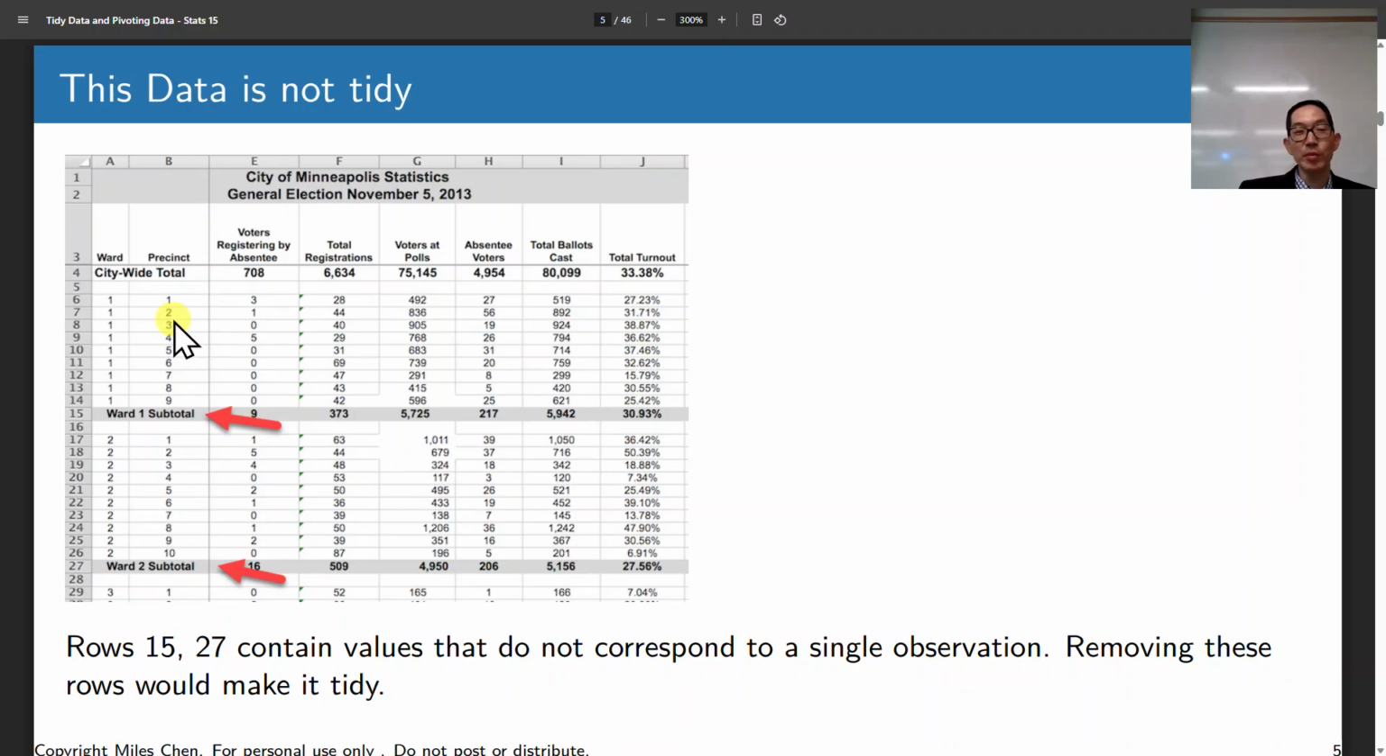If I said I want to go through the precincts and get the average number of registrations, looking at this, our registrations are somewhere in the double digits, 50, 30, 40, something around there. But then you also have these lines with 509 and 373 because they are subtotals. And you also have this total up here, right? If you just took that column and calculated the average, these numbers are going to throw everything off. So if you were to import this into R, you have to delete these rows or clean up your data in some form.